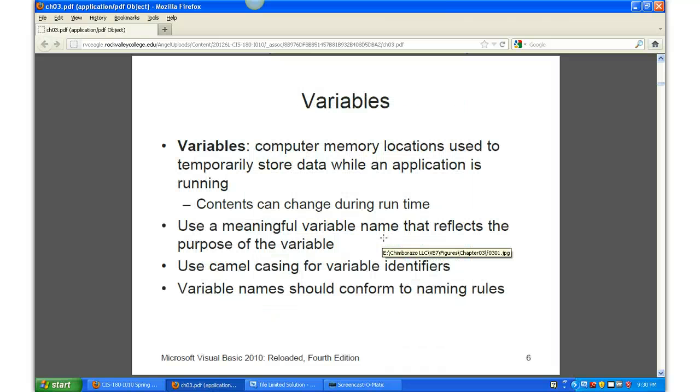A variable is a computer memory location that temporarily stores a value for a certain function or purpose within an application. The contents can change during runtime. An example of a variable change could be a counter of an application, something that counts as it's running. It's useful to use a meaningful variable name to reflect it. So if it's a counter, somewhere in the name would be the word counter.